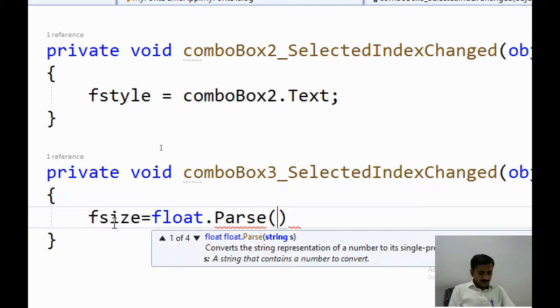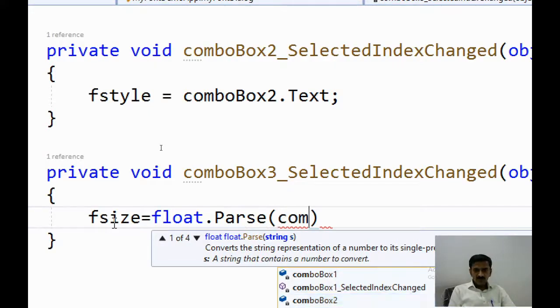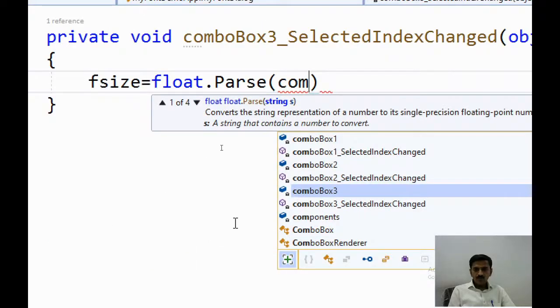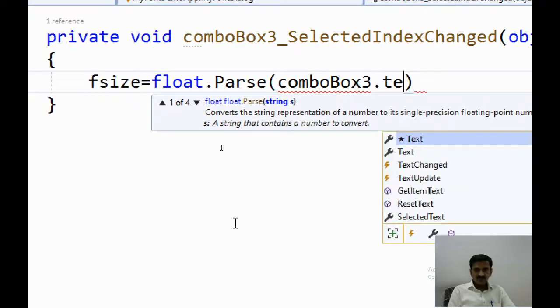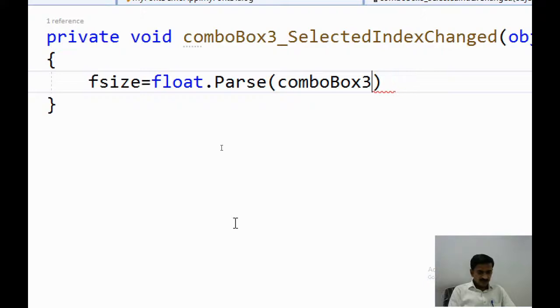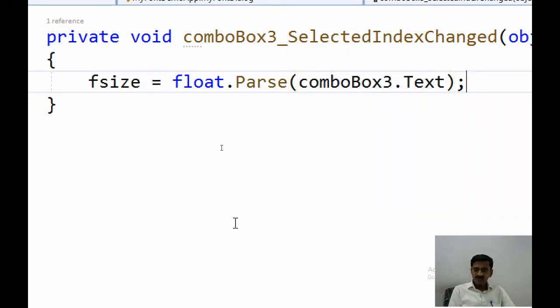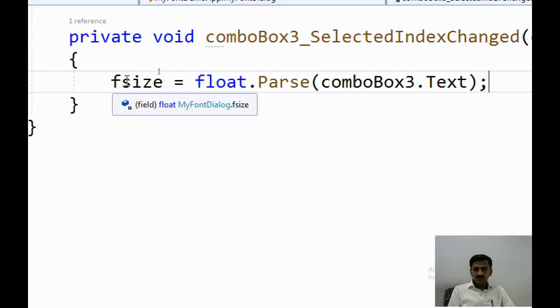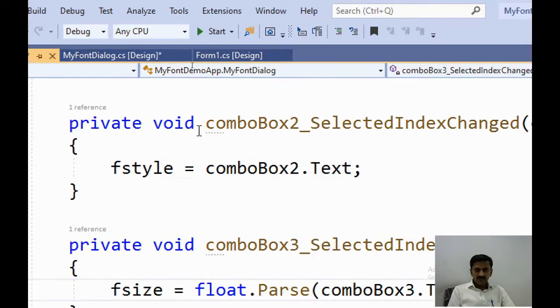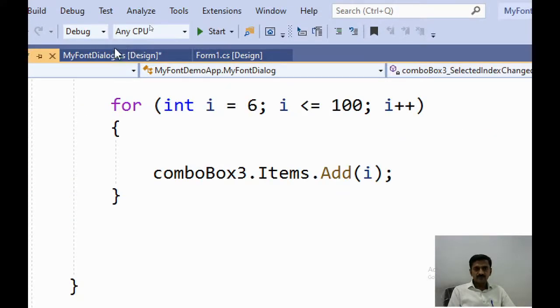Then combo box 3 dot text, we are getting the text which is selected in combo box 3 as a font style, font size, and we are converting that text as a float value and assigning that value to f size. Then we have taken these three values.